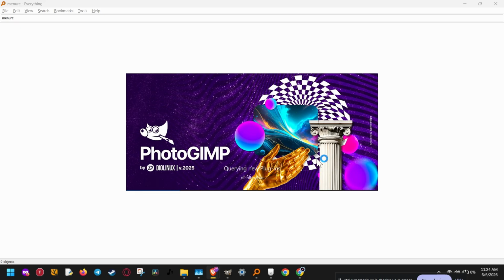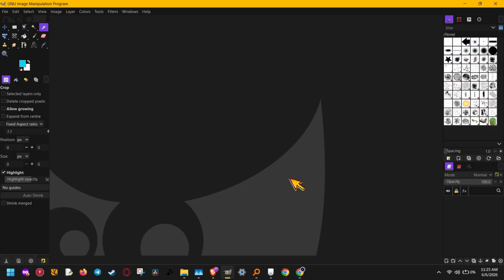And that's it. You've now reset the Gimp layout and restored the default window positions. This is a great trick to remember anytime your workspace gets cluttered or you want to start over with a clean interface.